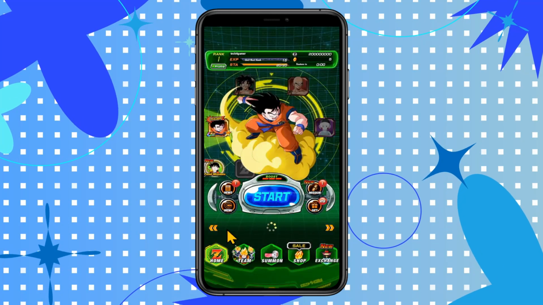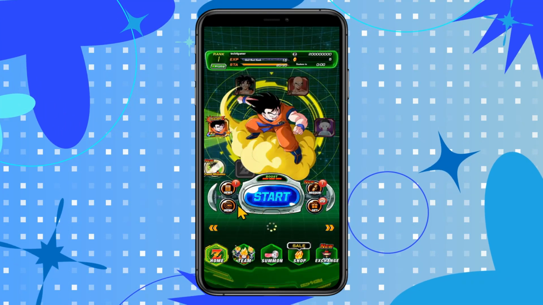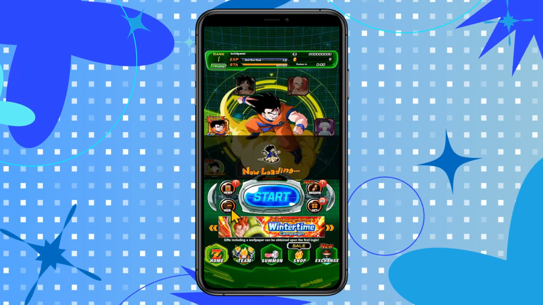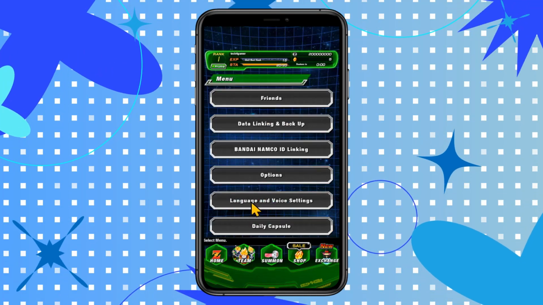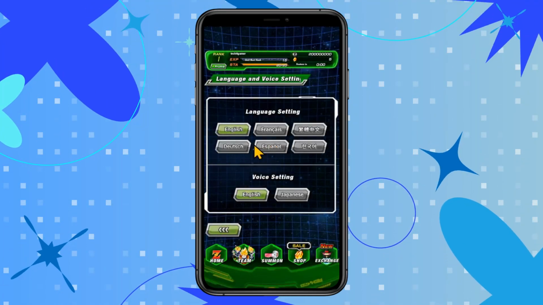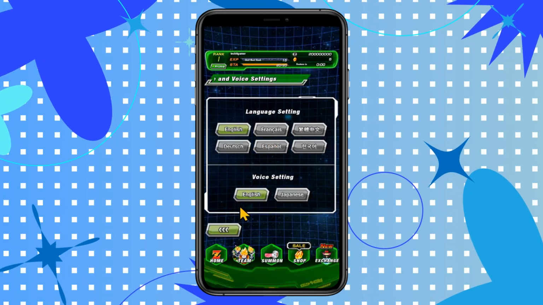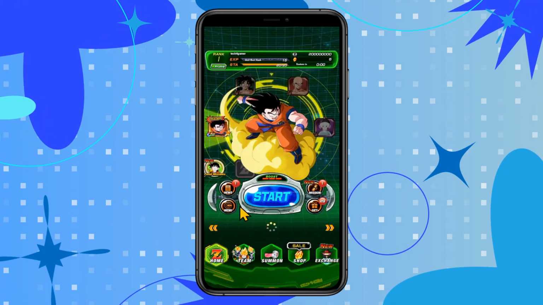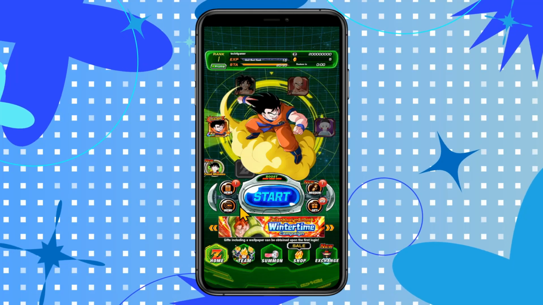And if you wish to switch it once again in the future, from the homepage, tap on the menu icon next to the start button, and then from the second to last option, you can once again choose your desired language. So there you have it. That is how easy it is to change the in-game language on the Dragon Ball Z Dokkan Battle game.